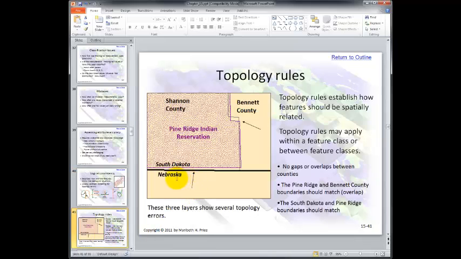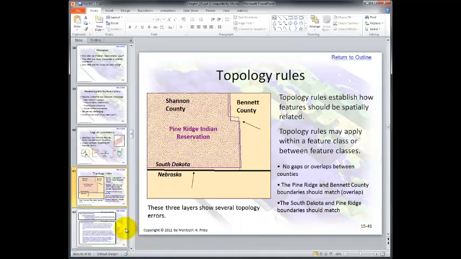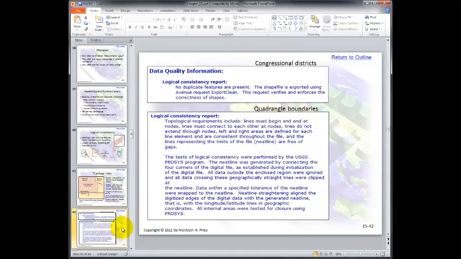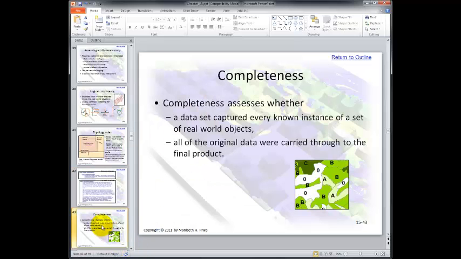Topologic rules, we notice there's Nebraska here and South Dakota. They should line up between South Dakota and Nebraska, and also the counties should also line up. There should not be any random space, and you can read the rest of the items on the slide, but that's the general gist of what we're getting at. Again, data quality, we can move on.